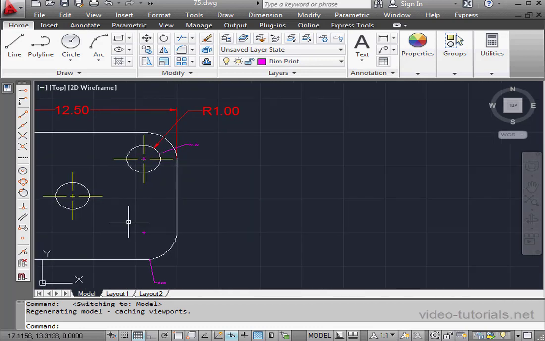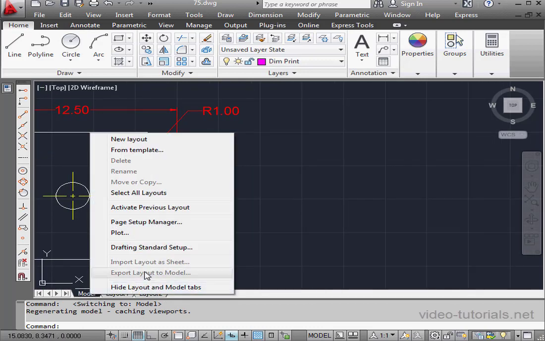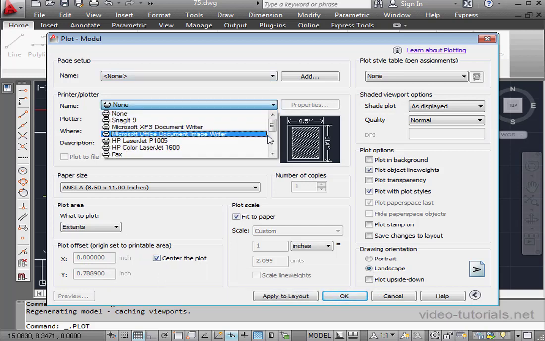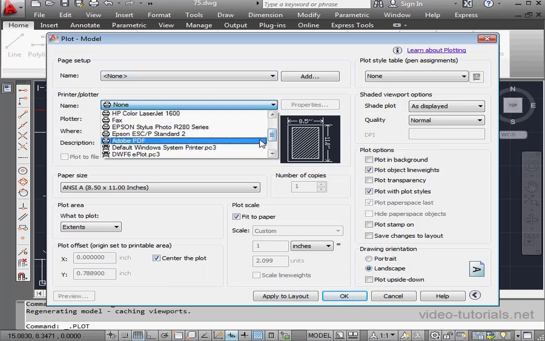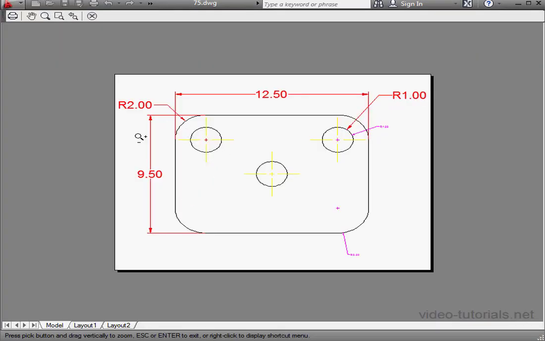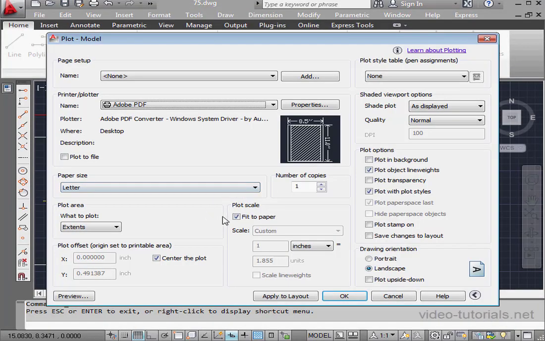We're just going to pan our model a little bit. Back to Plot, right-click, select Plot, and let's select Extents. Check Center the Plot, and let's choose a printer, Adobe PDF. Click Preview. As you can see, all the geometry is plotted. Let's right-click and select Exit.